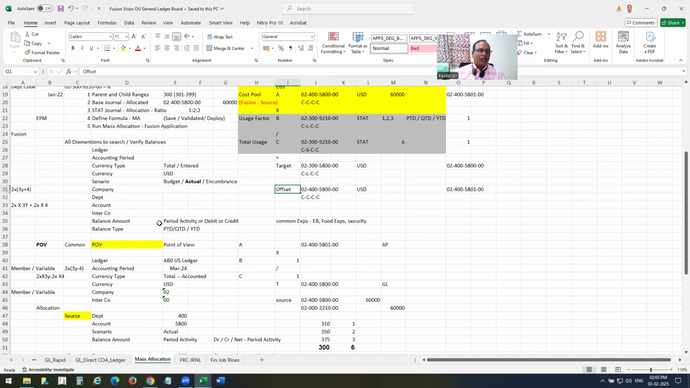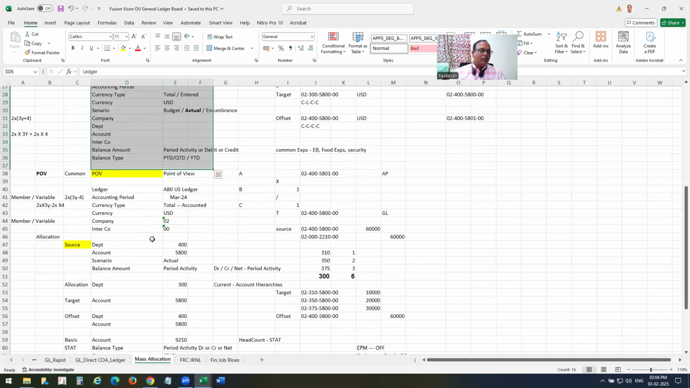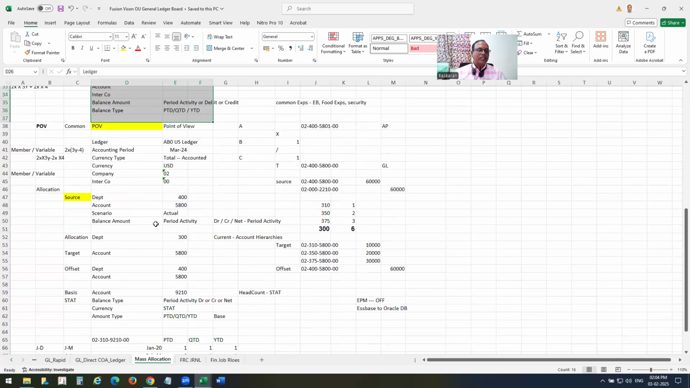So normally, for a formula or any account inspector or account inquiry of balance: ledger, which period, range of periods, currency type, total, entered, converted currency, actual or budgeted or encumbrance, company, department, account, intercompany, balance like debit or credit or period activity, and then PTD, QTD, YTD. These are all the dimensions we use for searching balances. That we are going to create in mass allocation under the EPM window, that is called Enterprise Performance Management.